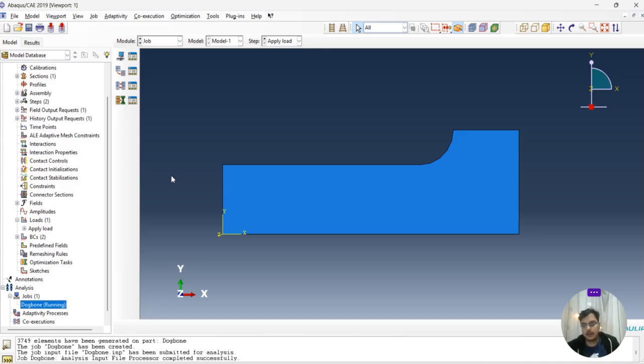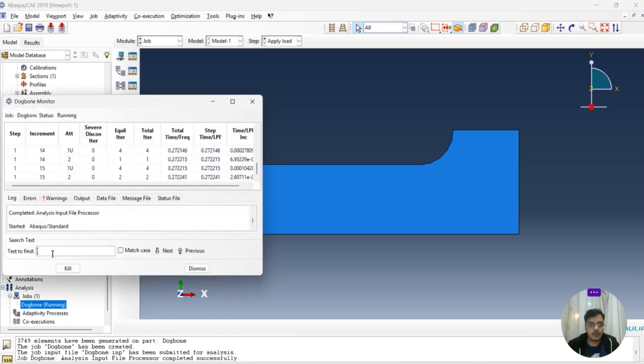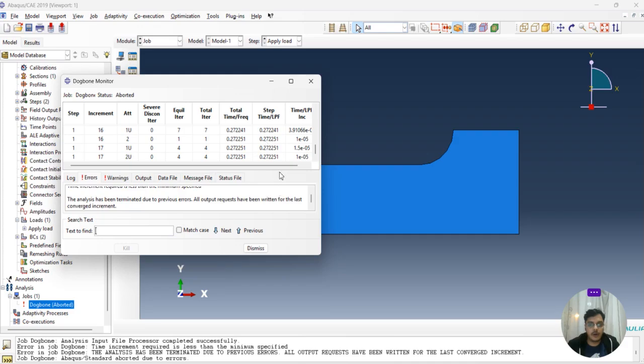So make sure the plastic strain is given. I mean, it's not a dynamic analysis, it's still a static analysis. But the only thing is what we have defined is the nonlinear material. So if we talk about nonlinearities, that is one of the nonlinearities defined here. So it's running, we can monitor it. So as we can see, it gets aborted.